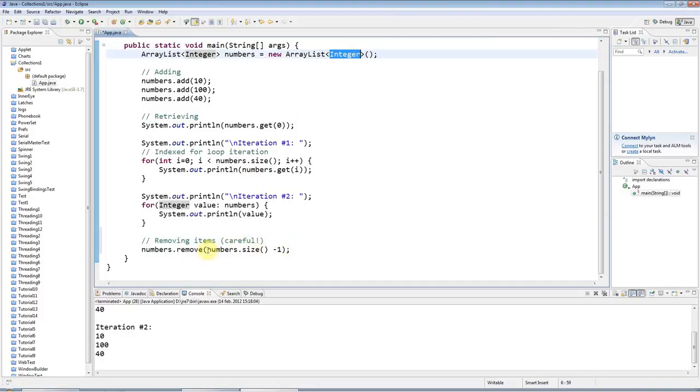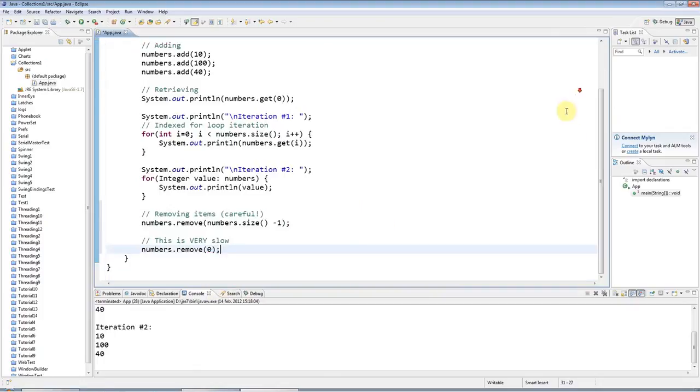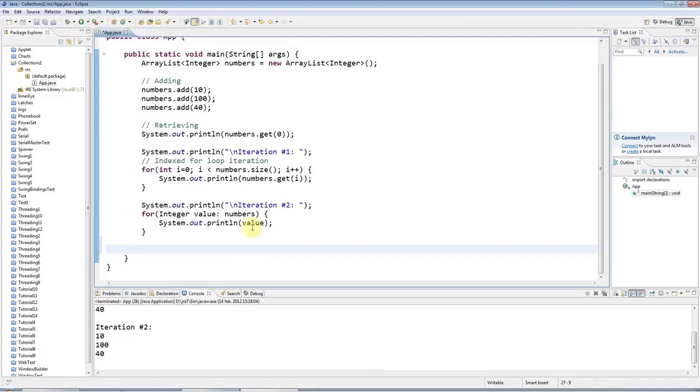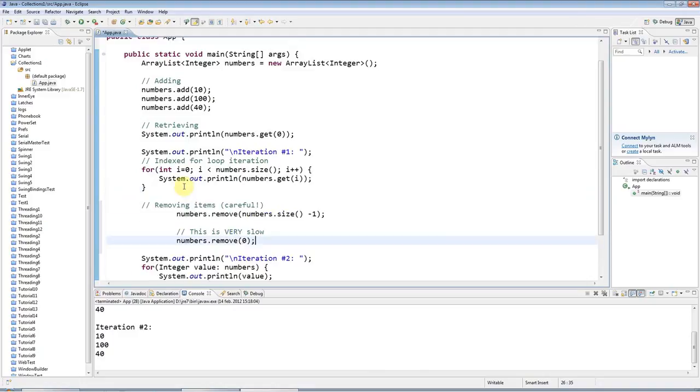So you can imagine that if you remove items from the end, then that's pretty quick, because all it will do is kind of decrement the size of the list internally. But supposing you remove items from the beginning, this is very slow. So I'll say numbers.remove 0. So I'll remove the 0th item, and let's maybe put these here so you can see them working. I'll do Control-Shift-F to format.